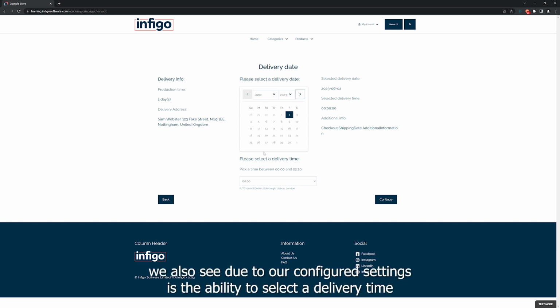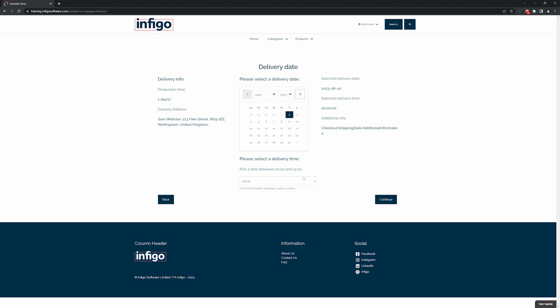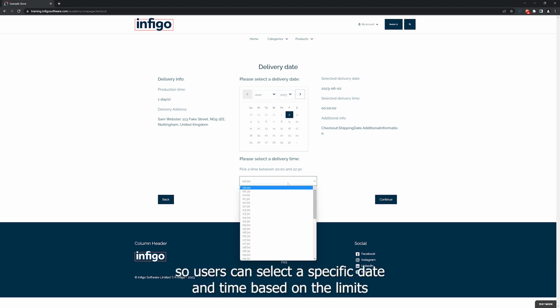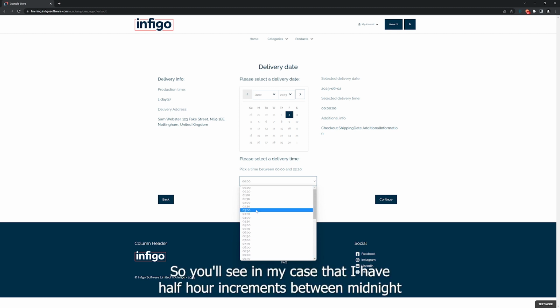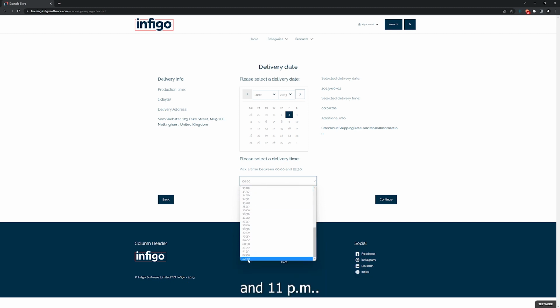What we'll also see due to our configured settings is the ability to select a delivery time. So users can select a specific date and time based on the limits that have been specified by the administrator. So you'll see in my case that I have half-hour increments between midnight and 11 p.m.